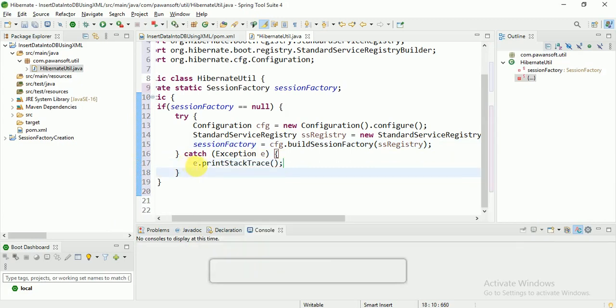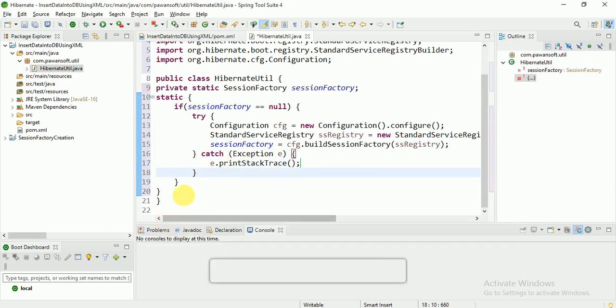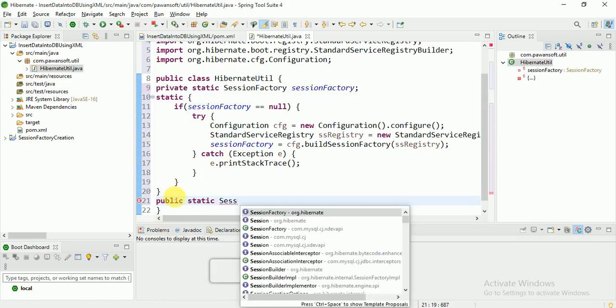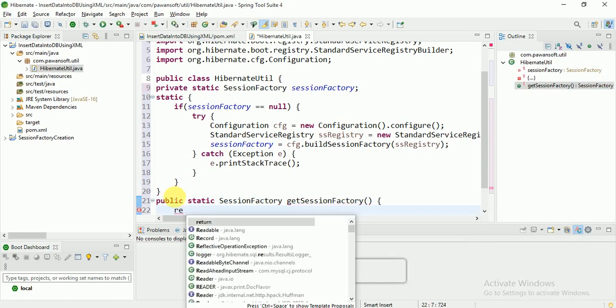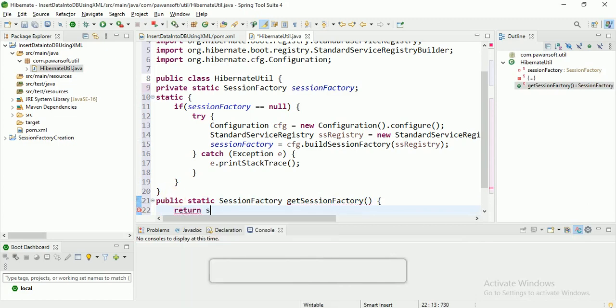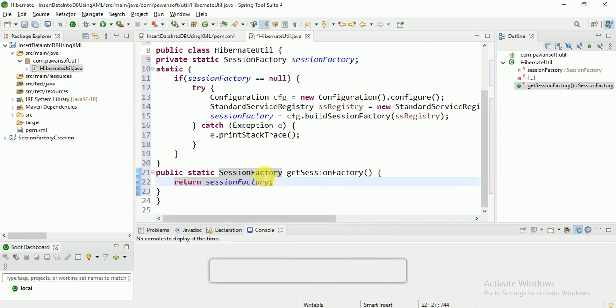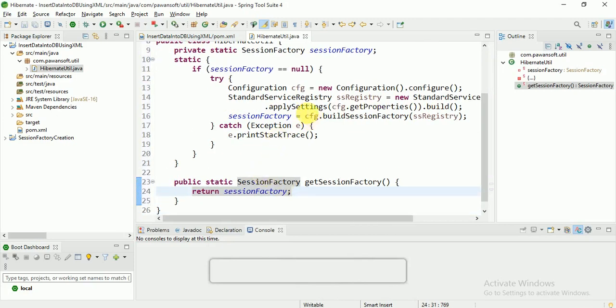So this is the static block, and now I'm going to create one method. Public static SessionFactory, and return sessionFactory, okay. So this is all about the session factory.